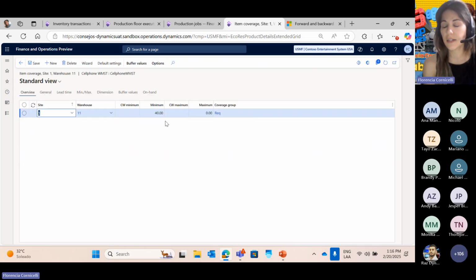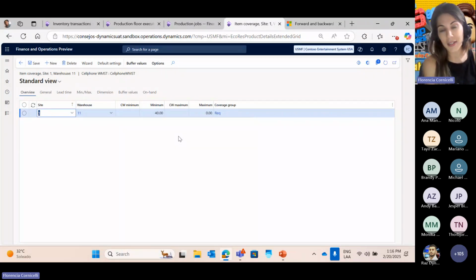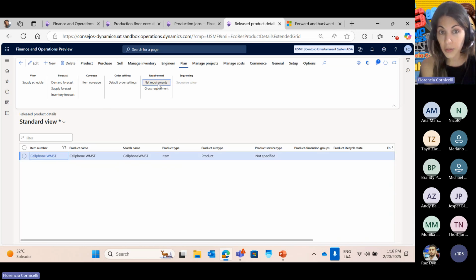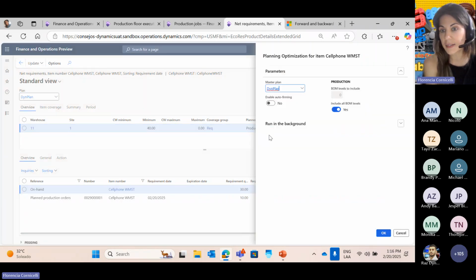It has an item coverage. This topic is related to master planning, and Mariano is going to go deeper into this topic later, but I will give you an introduction so you can start to learn about it. So this has an item coverage of 40 eaches, and if I go to the net requirement, I can see that on hand I have 30. So if I run my master planning, the system will suggest this planned production order to complete that coverage.